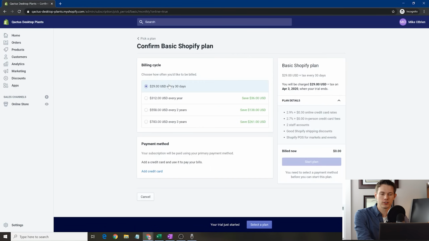And let's go through and purchase this. Now, you can do it in several different ways. You can purchase every year. You can buy 2 years at a time. You can buy 3 years at a time, depending on what you're looking to do. I usually recommend buying a year at a time so you don't have to worry about a monthly payment if you can afford that upfront. And for the purposes of this video, because it's not a real store, I'm just going to buy 1 month for now, and we're going to start this plan.